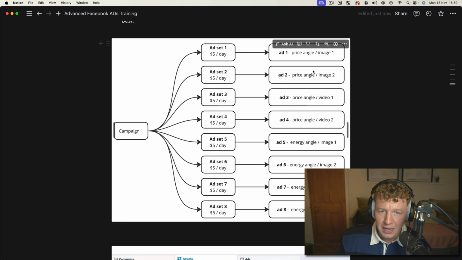So we've got ad 1, ad 2, ad 3, all the way down to ad 8. Ad 1 will be the price angle, and then ad 5 would be the energy angle downwards. So we've got 4 ads for the price angle and 4 ads for the energy angle. We're testing both of those, and we're also testing 1 image, 2 images, 1 video, 2 videos. So we're testing 2 videos and 2 images, and these 2 images and 2 videos will be the same in these 4 ad sets as in the other 4 ad sets. So in each ad set, we've got 1 ad which we're testing, and within each ad, we're testing something different, whether that's a different angle or a different image ad.